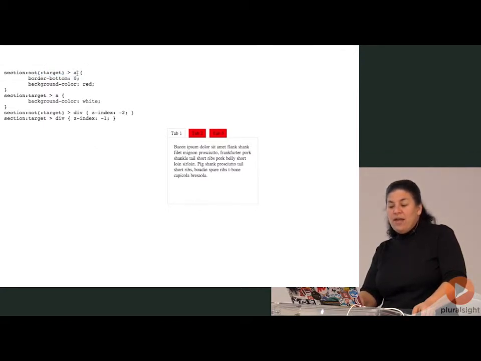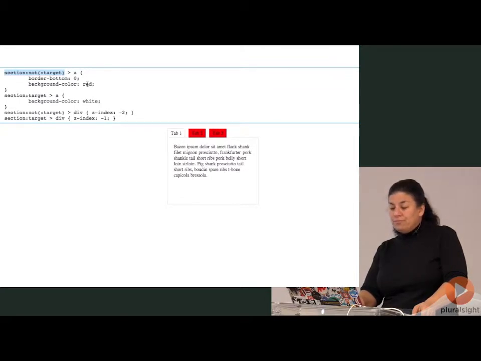And so here are the styles. Any A that is the direct child of a section that is not currently the target, make the background color red. Any div that is the direct child of a section that is not the target, give it a z-index of -2. If it is the target, give it a z-index of -1. And if the link is the target, make it background color white.